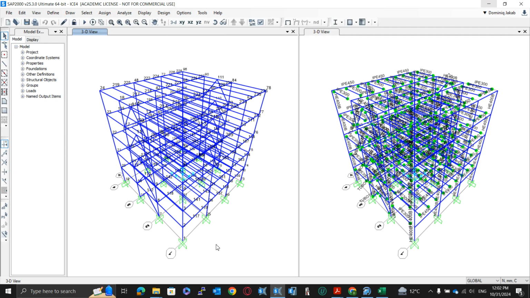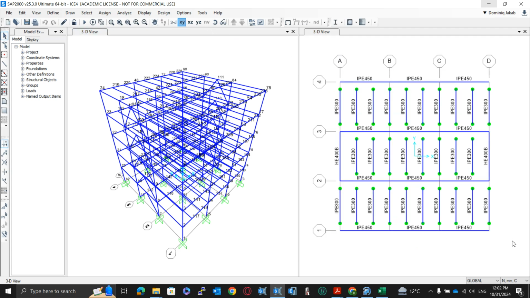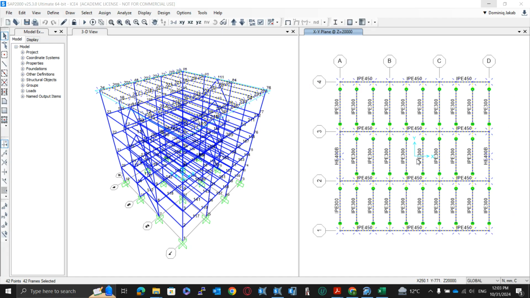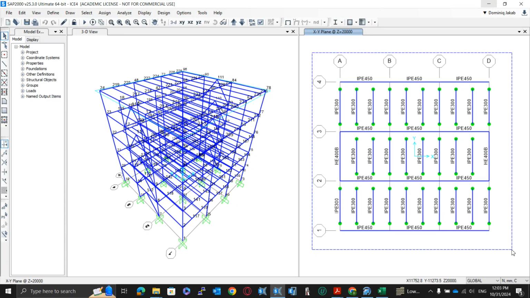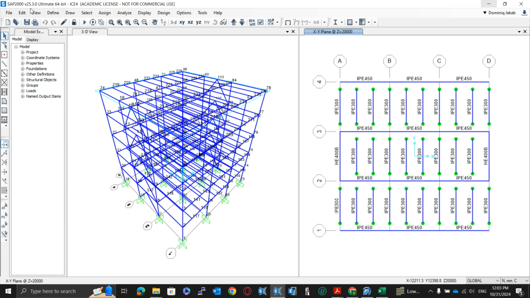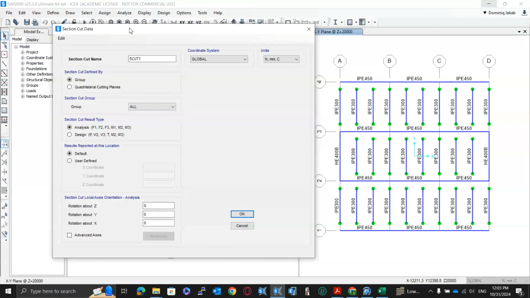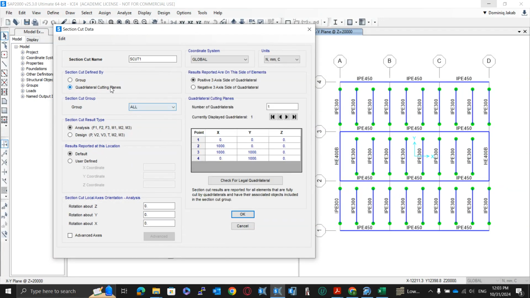Now, the section cuts, imagine them as something like this. I will specify a rectangle that encompasses all the structure. The origin of the system, it's in the middle, and we have X and Y, yes, horizontal and vertical. We need to define a plane that encompasses our structure. To do that, we go to define section cuts, add new section, and here you will specify quadrilateral cutting planes.